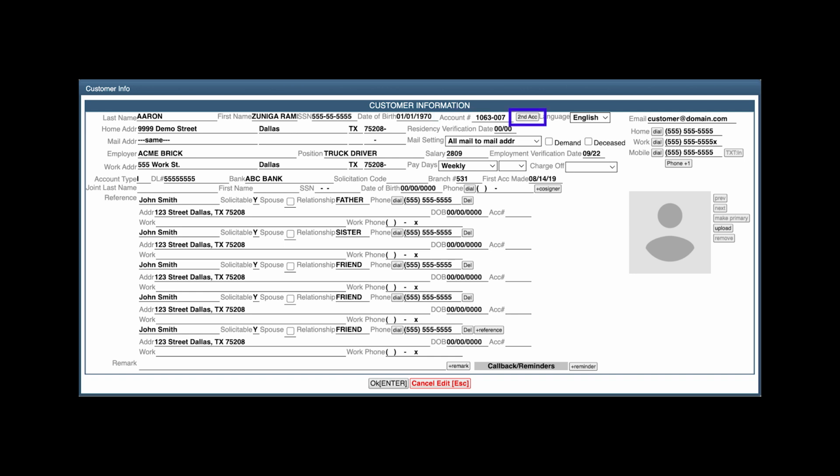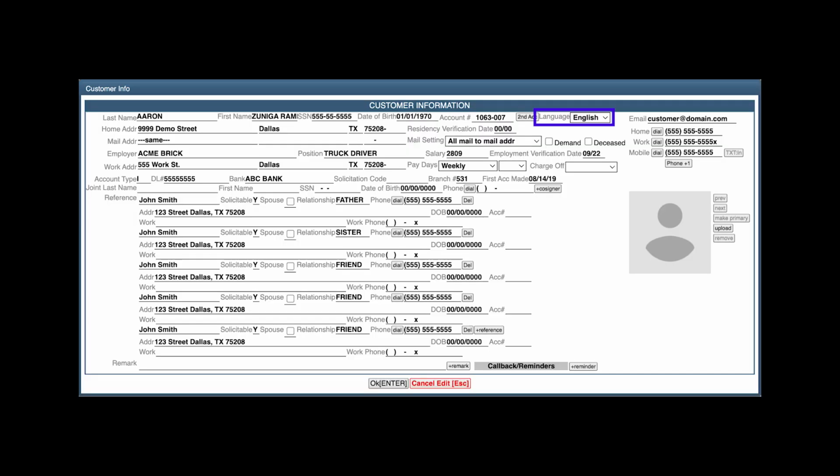Second account button. The second account button allows entry of a third-party account number to associate with the customer information. An example would be if you have a product or service you finance and a third-party software has a different account number, you would like to associate with the loan account number.